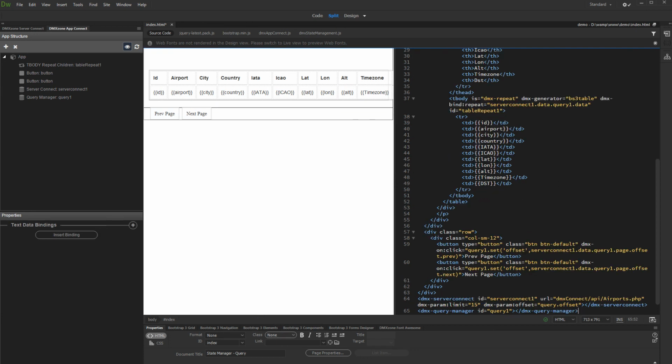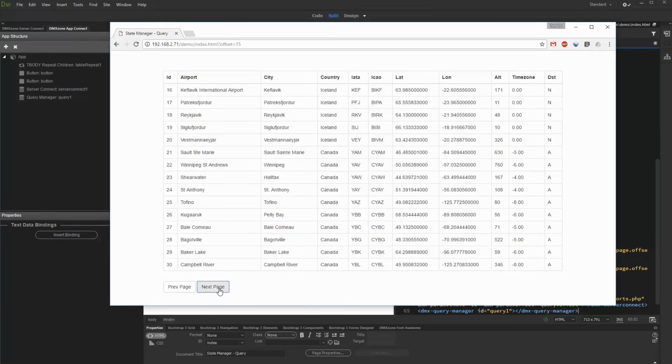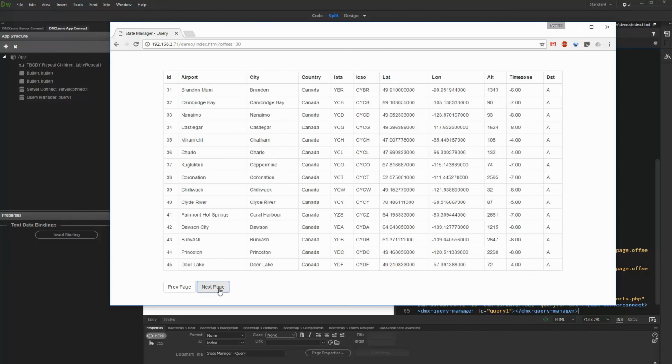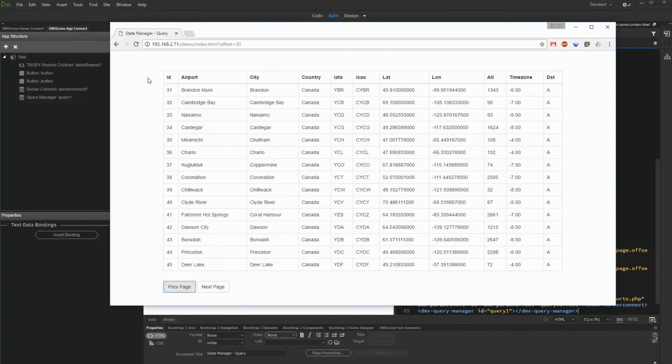Let's preview the results in the browser. You can see that clicking Next and Previous Page buttons changes the URL parameter named Offset. It controls the paging offset, so whenever the page is reloaded, the pagination state remains the same. That's how easy it is to keep the pagination state when reloading the page using AppConnect State Management.